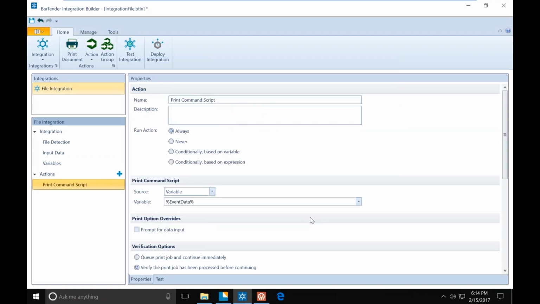Our action is created, and you'll notice right away, one of the things to notice is that you are able to rename your action. So if you have multiple print command scripts, maybe they're going to different facilities or different areas of your facility, you can name each one independent of each other.